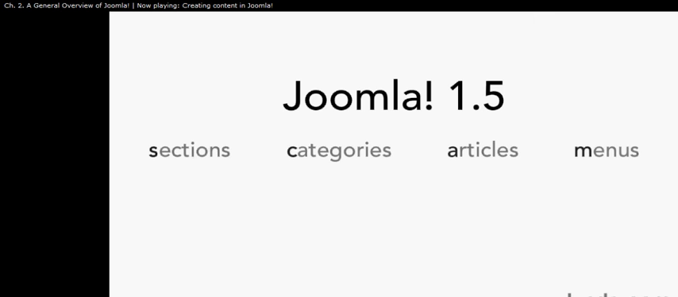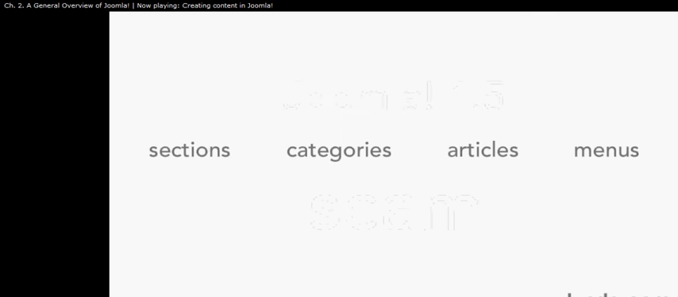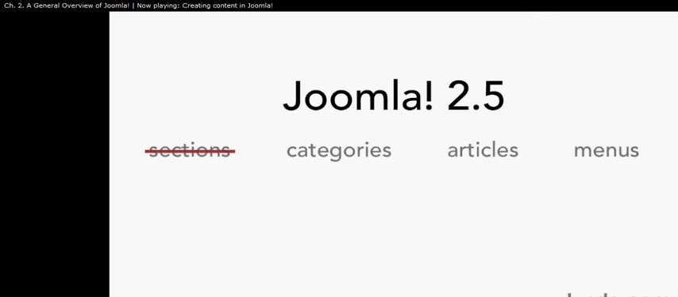In Joomla 1.5, we had sections, categories, articles, and menus. The scam! In Joomla 2.5, the sections are gone. We can now nest categories as many levels deep as we wish, but each article still has a single category assigned to it in the end. There are no multiple categories for an article, one category only. So our scam has now become the cam.